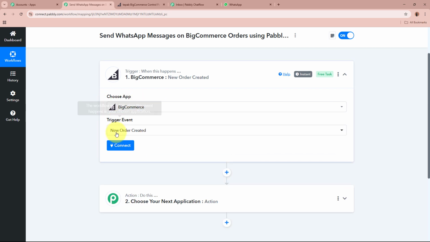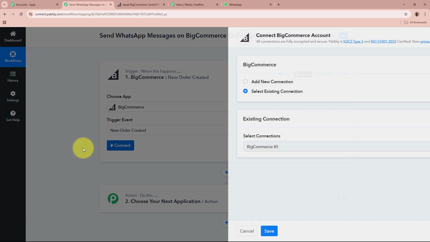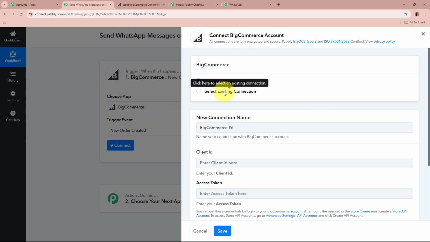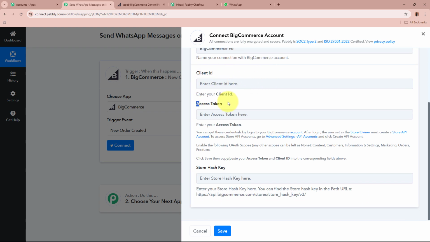After selecting the trigger application and the event, now to connect BigCommerce to Pabbly Connect, I'm going to click on this connect button right here. A window is going to appear in front of you on which click on add new connection, or else you can select the existing connection that you already have. After clicking on add new connection, it is asking for the client ID, access token and the store hash key. With the help of these details, we're going to build the connection between BigCommerce and Pabbly Connect.